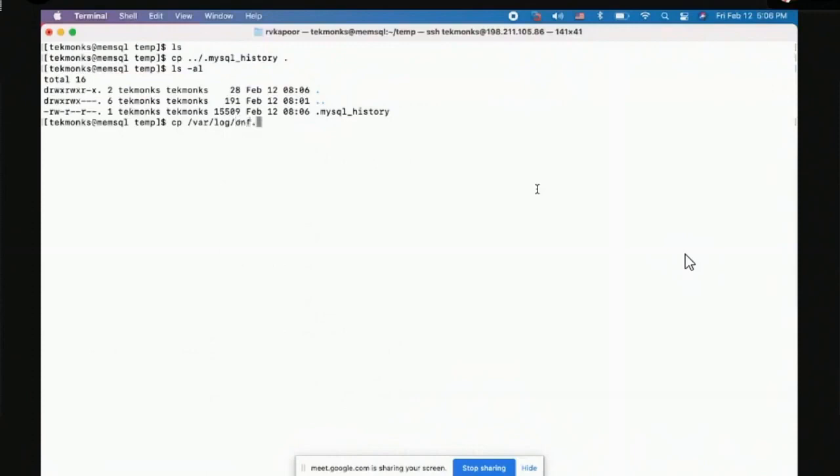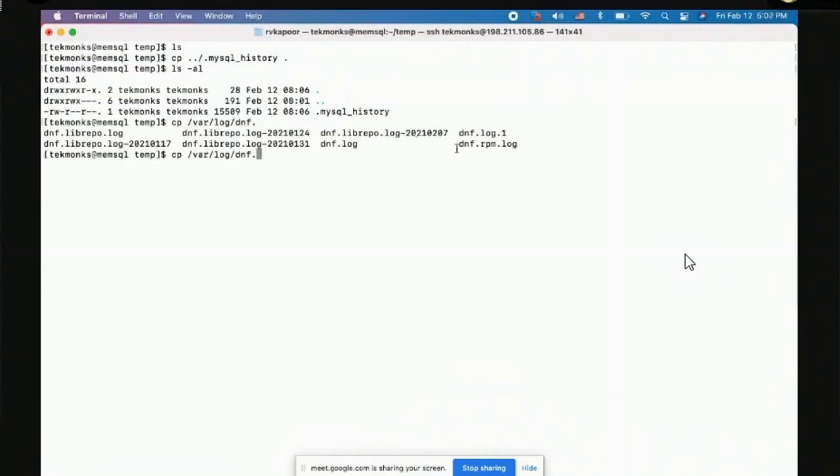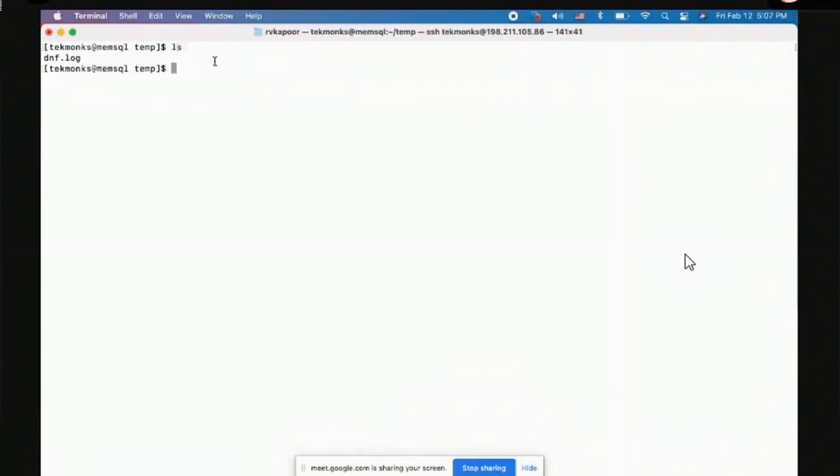Verilog DNF. What was it? DNF.log. Okay, dot, and the operating system will say, well, where do you want to copy it to? So I want to bring it to this directory. So this is how you copy things. So now I've shown you how to copy, create, touch, delete, and create symbolic links.